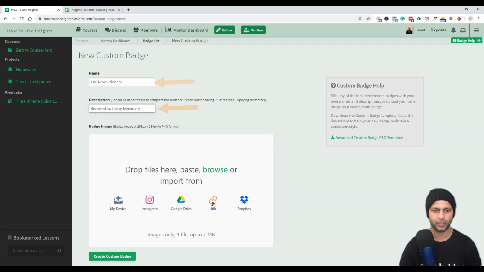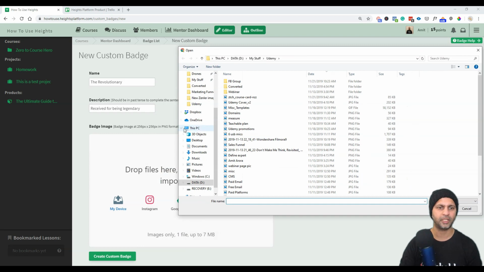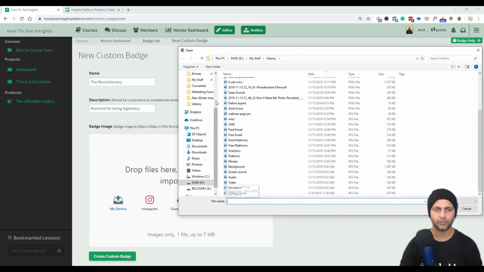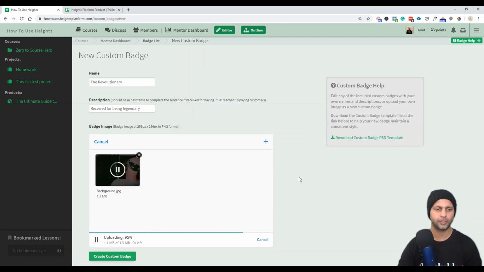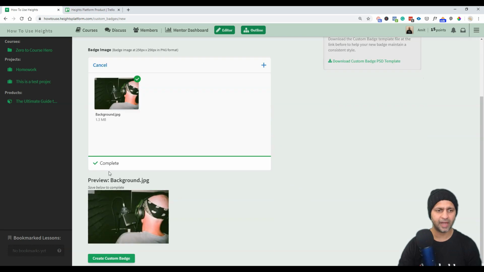So, you can either have a link, Google Drive, Instagram, Dropbox, or you can hit my device, and there are dimensions here, 256 by 256 in PNG format. So I am just going to pick one that is not 256 by 256 and upload it just to show you what it looks like. Finally, once you're done, just remember to click the create custom badge button, and just like that, your badge has been created.